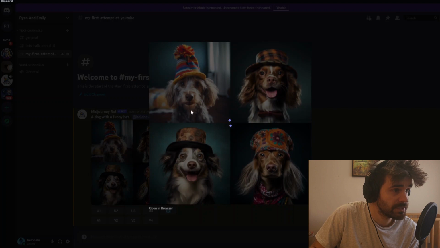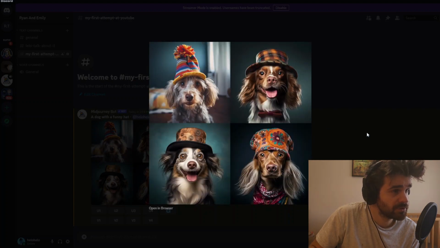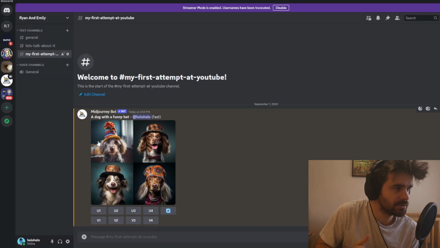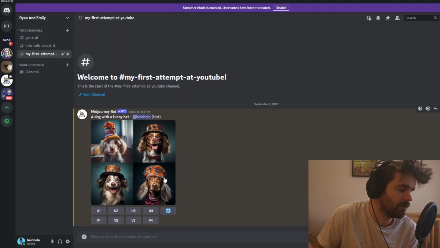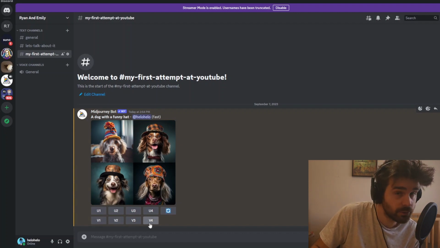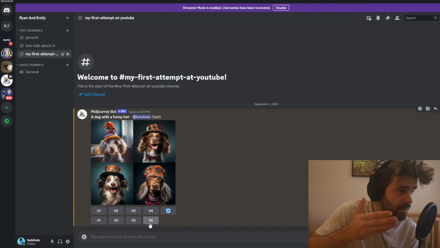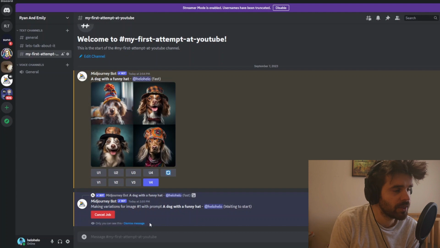We've got a few good ones here. This one looks like Axl Rose. The numbers in these options relate to each photo. This would be 1, 2, 3, and 4. U essentially means upscaling the photo, so having it on its own. V is creating a version of that photo, in 4 new photos based on that version. I do like this one, I think it's quite funny. I'm looking for a dog with a funny hat. That is a funny hat. I'm going to take the V4 and just see what other options it gives me.